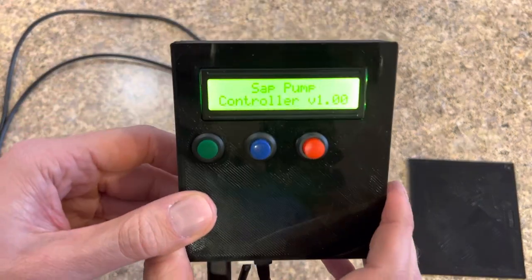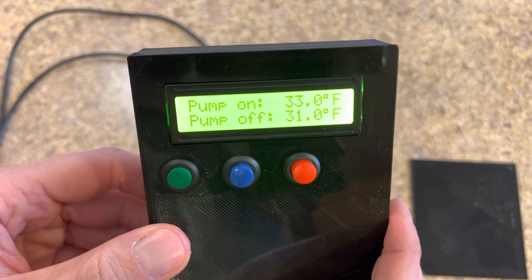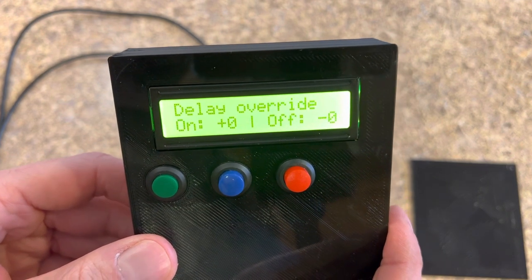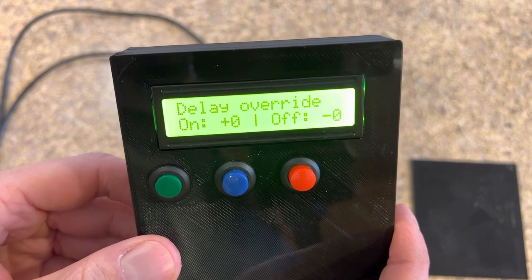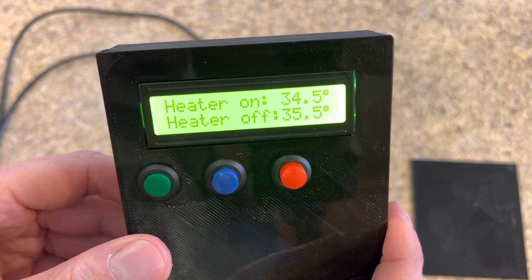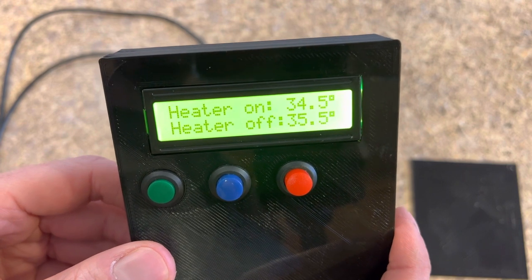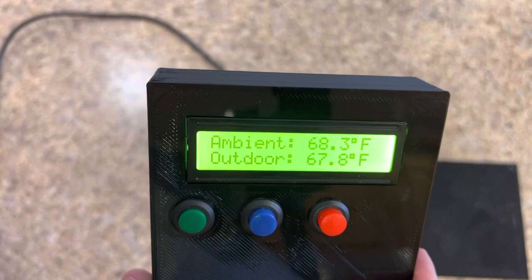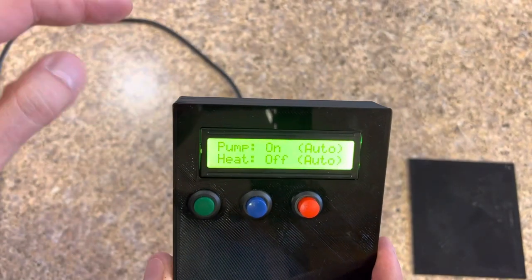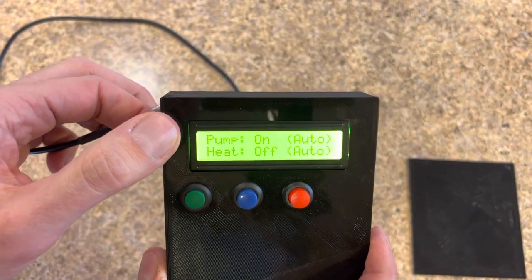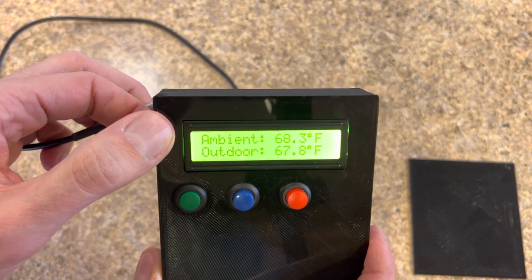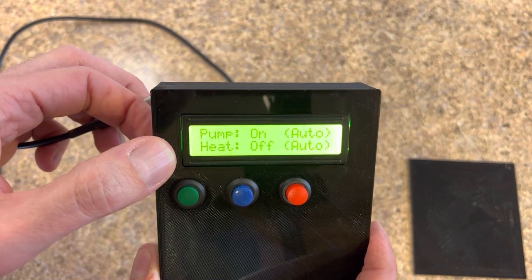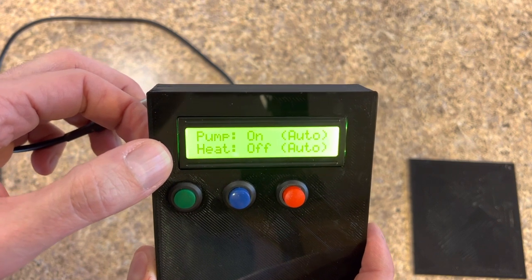As soon as it turns on, it shows you the current settings for the unit. So you can see the temperatures it turns on and off at, any delay that's set, any delay override that's set, and the heater on and off temperature. And then once that diagnostic is done, it starts to measure the temperature on these temperature probes here. So it cycles between the current status. Here you can see the pump is on and it's on automatic mode. Let it cycle one more time and you'll see that the heater is currently off and it's in automatic mode.